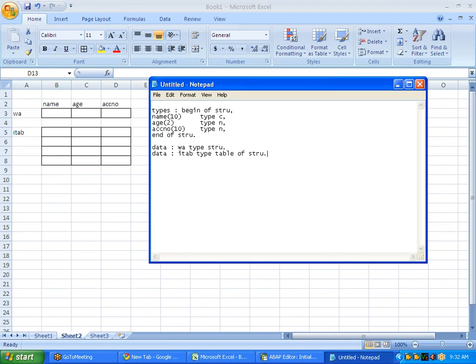Now the next one is internal table with header line. If you declare something like this, data ITAB1 type table of STRU with header line. If you write a syntax like this, ITAB1 will be an internal table which is having header line also.